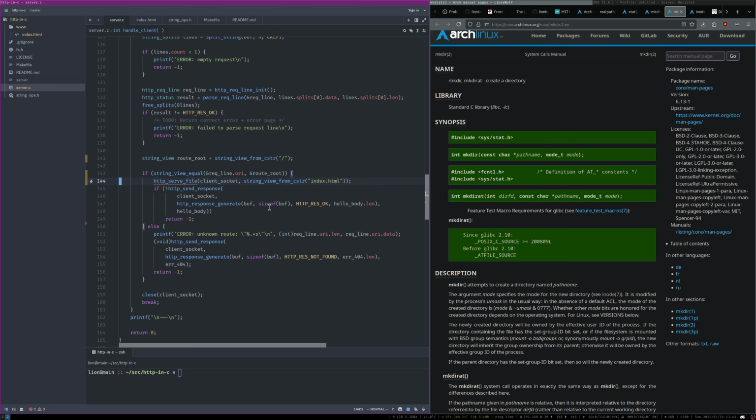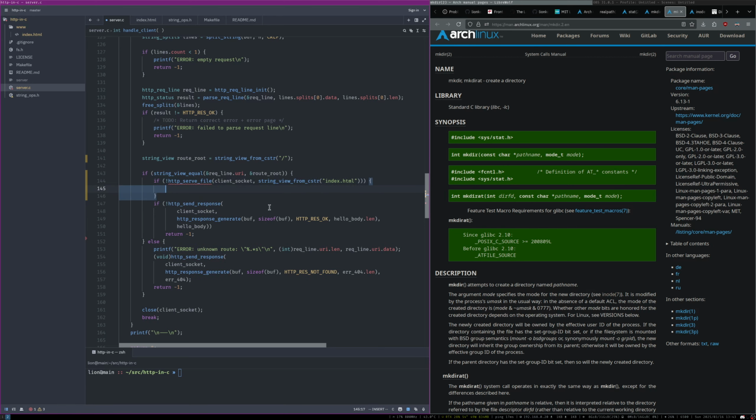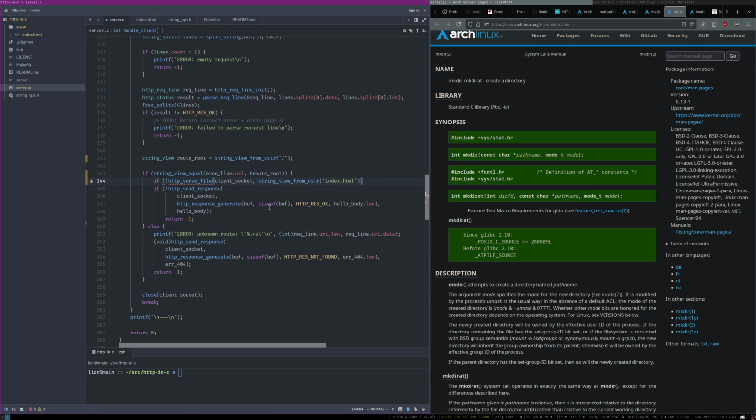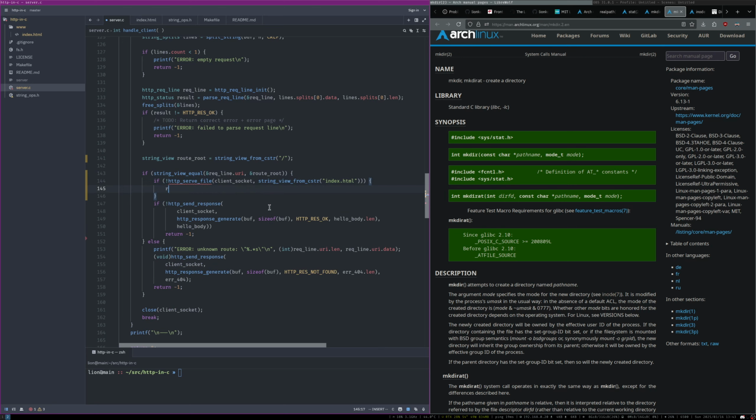Yeah, I think we want a function that just does that. I think this should just do the entire thing. I feel like there shouldn't be that much more to do here. So I'll just return -1 if that fails.